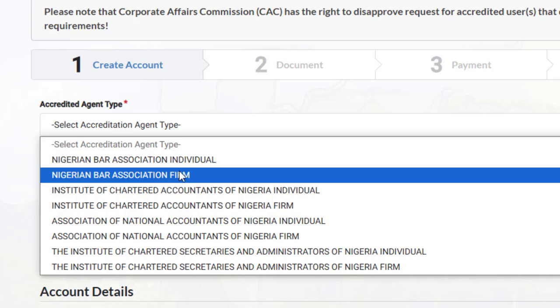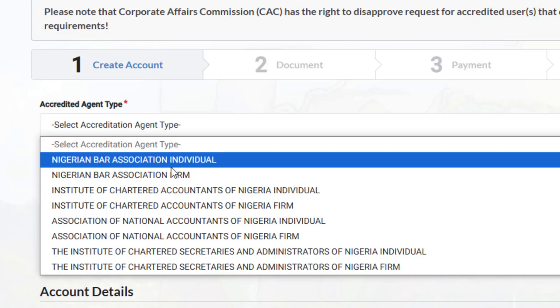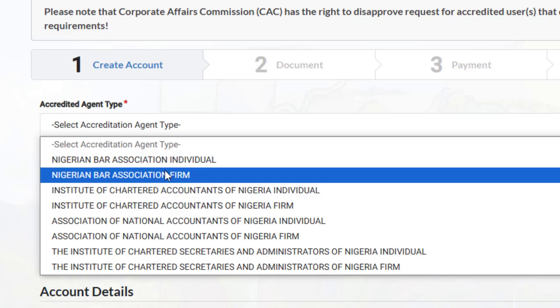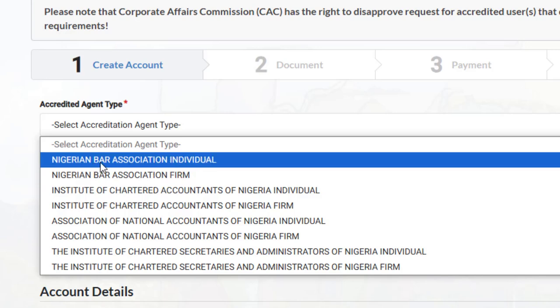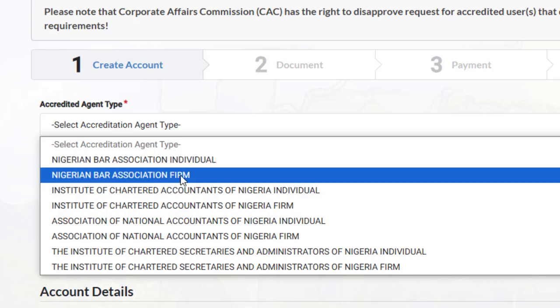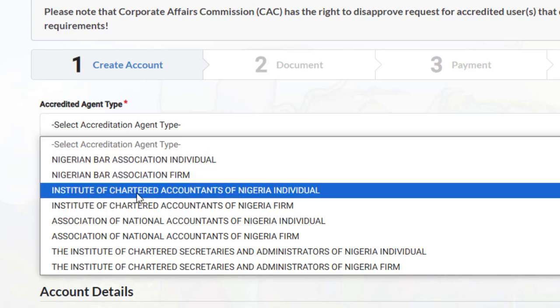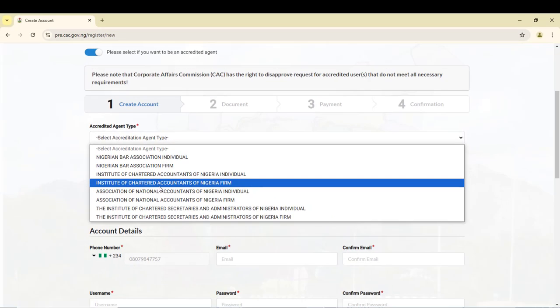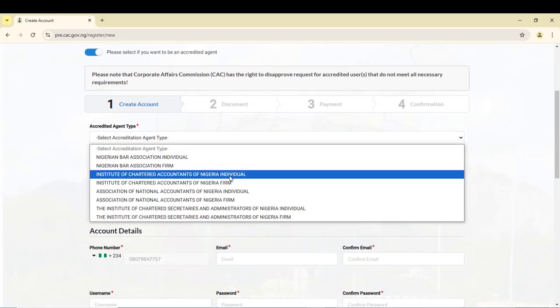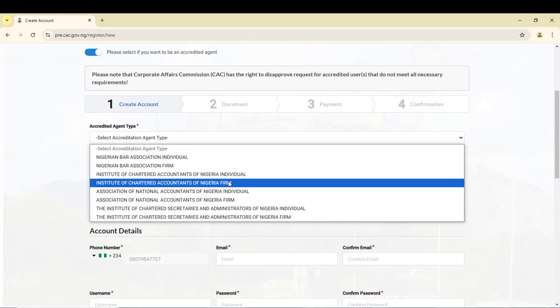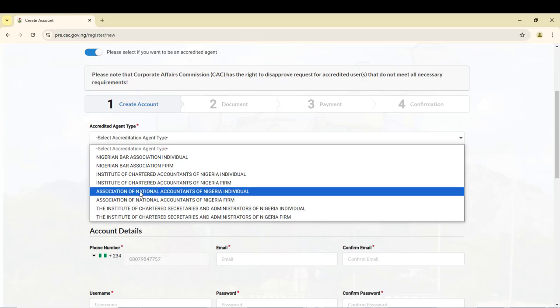You also want to watch this one because you will need all of this information even if you are not an accredited agent. Okay, so here, Nigerian Bar Association, individual or a firm, that means you must be a lawyer. That's what this place is saying. Here, Institute of Chartered Accountants, as an individual or a firm, again is saying you must be a chartered accountant before you can apply. And here is saying Association for National Accountant of Nigeria, individual. So if you're an accountant, you can also apply.